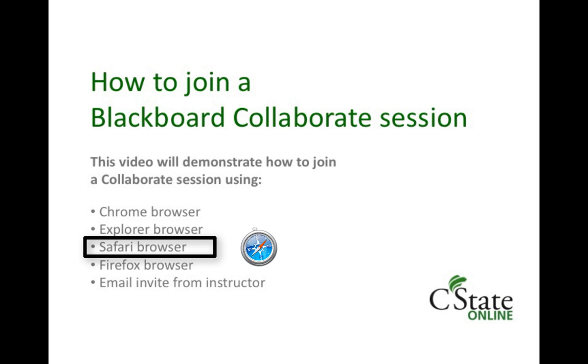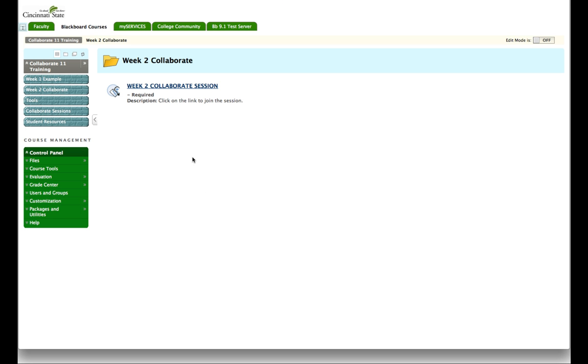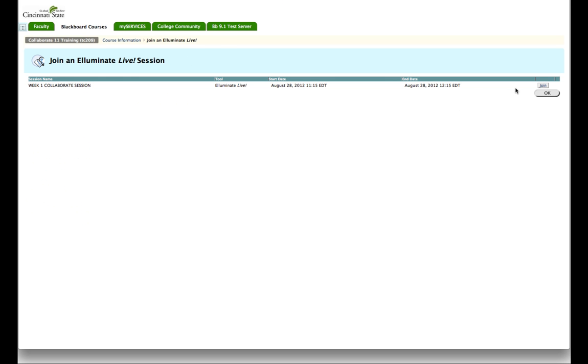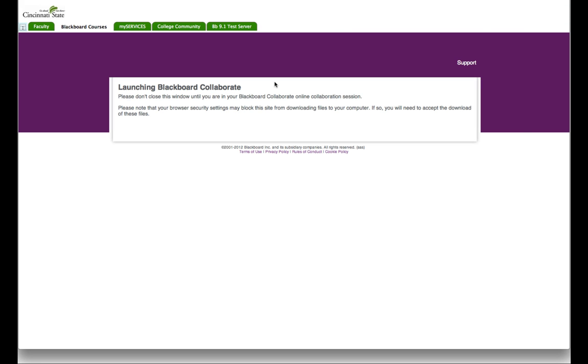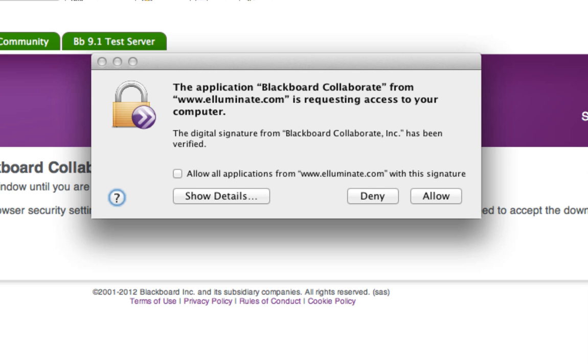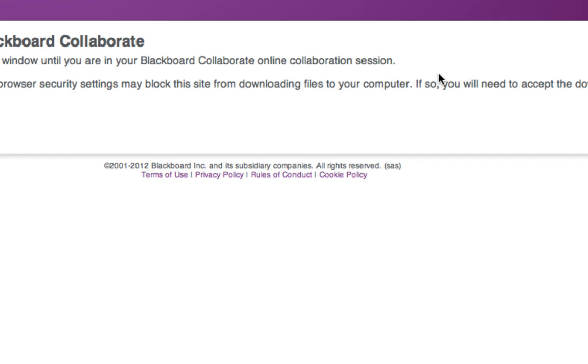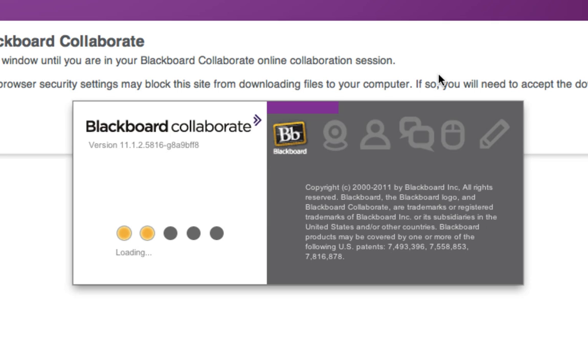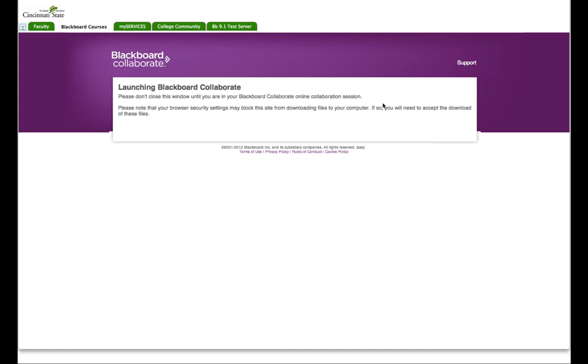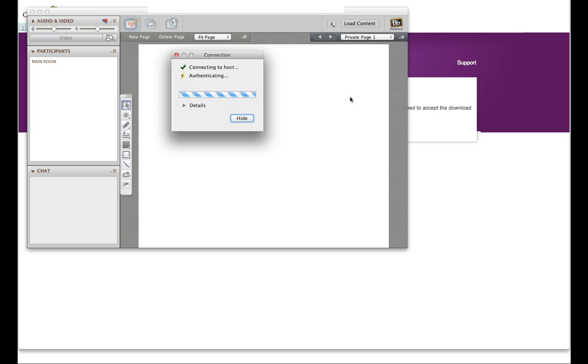Next, we'll take a look at how to open a Blackboard Collaborate session in the Safari browser. Once again, we'll enter through the link in our Blackboard classroom. And then we want to click on Allow at this dialog box. Blackboard Collaborate will then load and your session will open through your Safari browser.